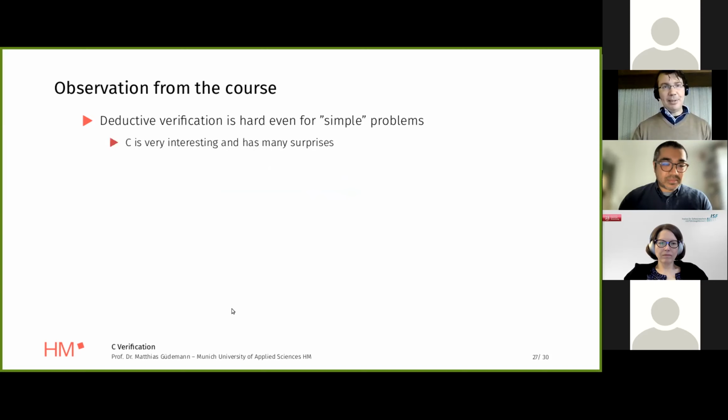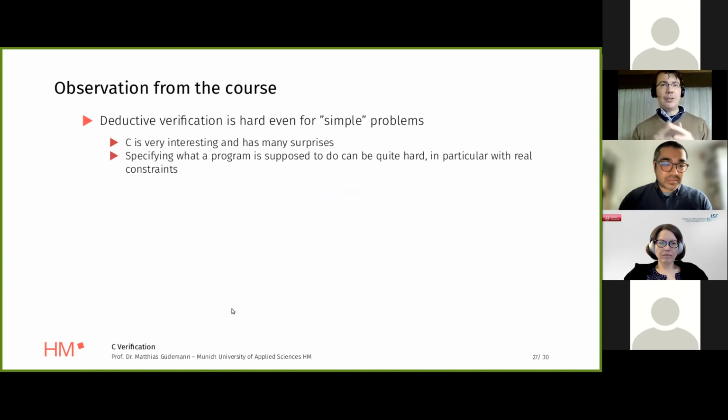So for the observations, deductive verification can be very hard. C is very interesting and has many surprises for everybody, even for me. Specifying what a program is supposed to do can be hard, in particular if you have real constraints. If you have to add the constraint that all integers are bounded, then even the sum program is not easy to prove, because you have to take into account that there will be no overflow. From C, WP is really powerful and has some pitfalls in writing down, but that's fine.